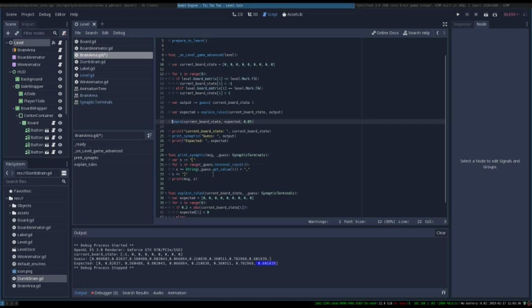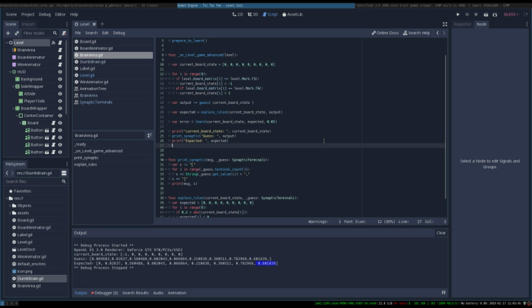Okay, this function also outputs the error between the guess and the expected. And what I can do here is print out my error to also see the error of this function. Error, perfect.